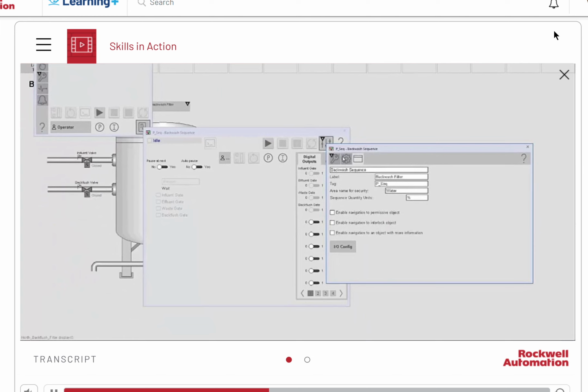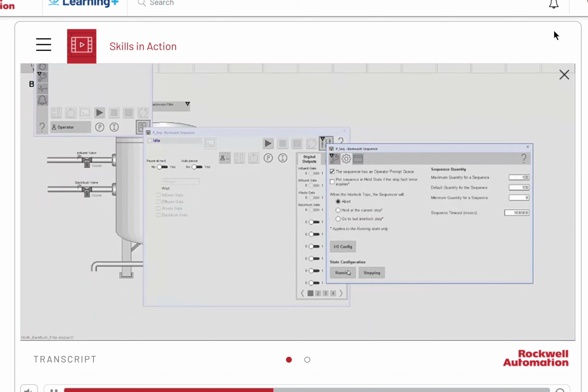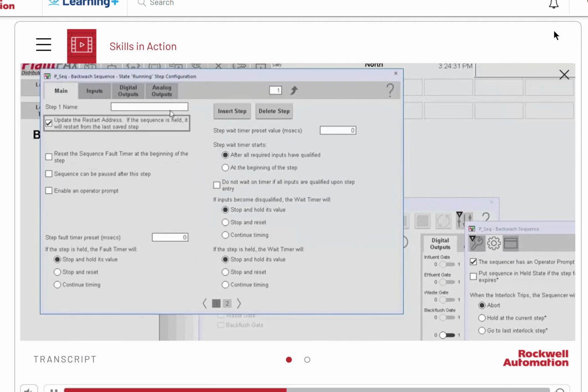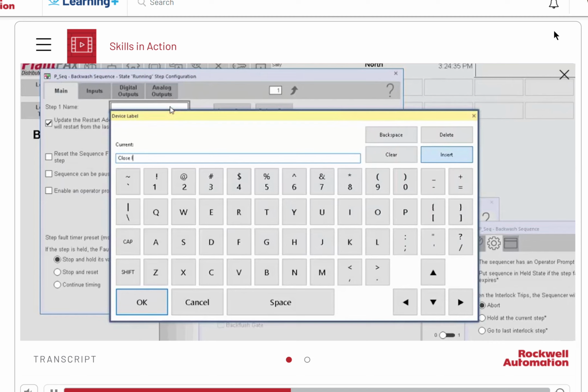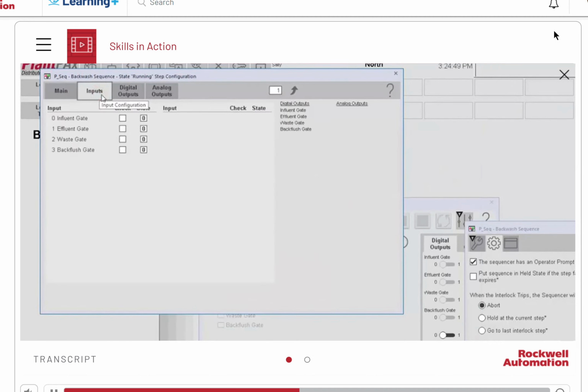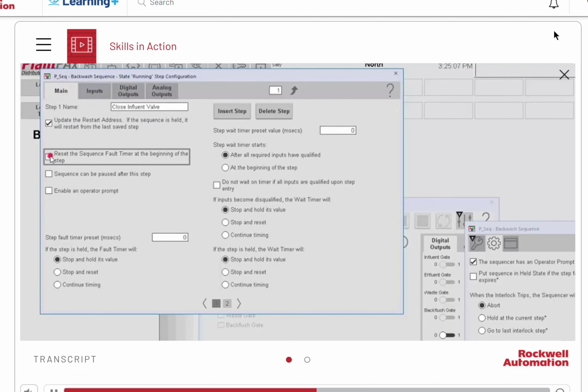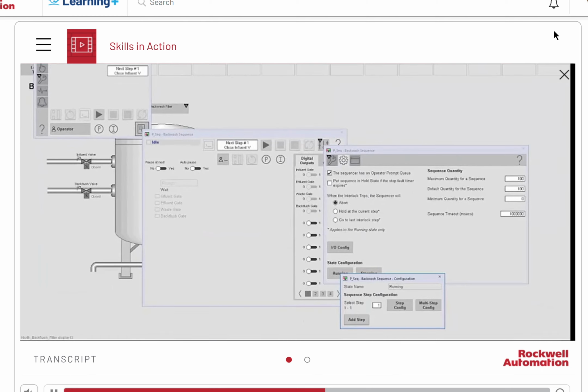We will now program the steps for the backwash sequence. In step 1, we will close the influent valve and monitor feedback to ensure the valve is closed. We also want to add an operator prompt to the step.